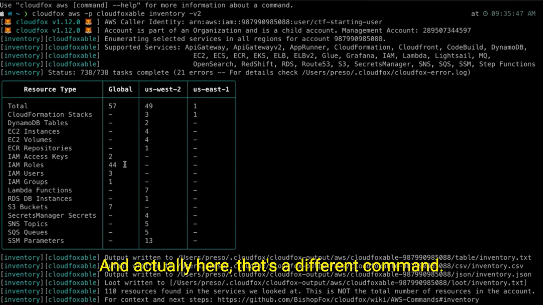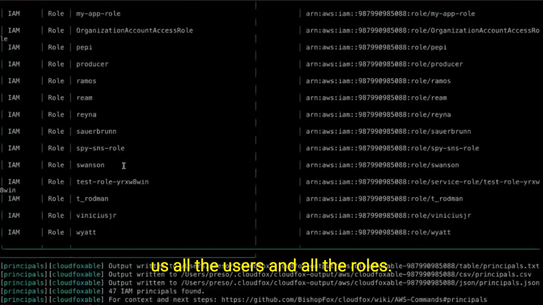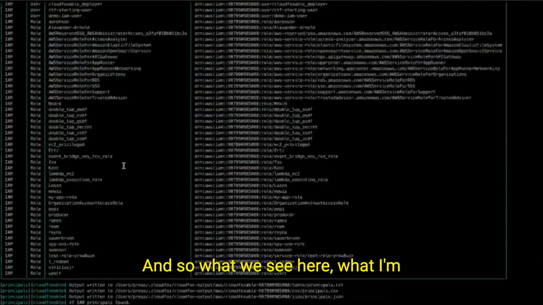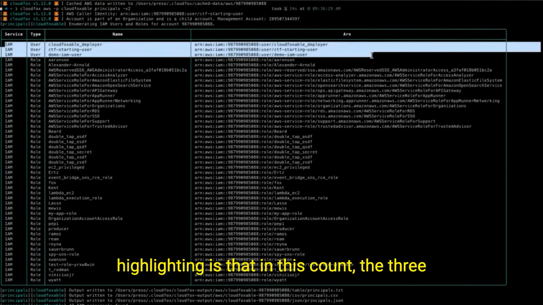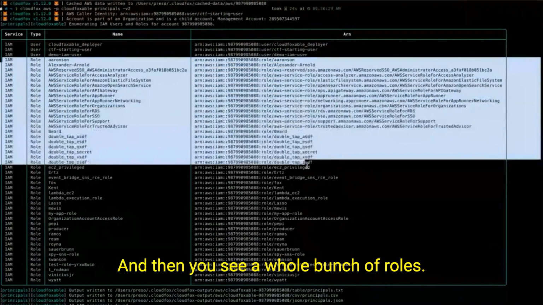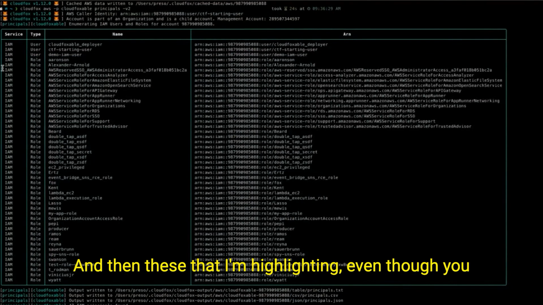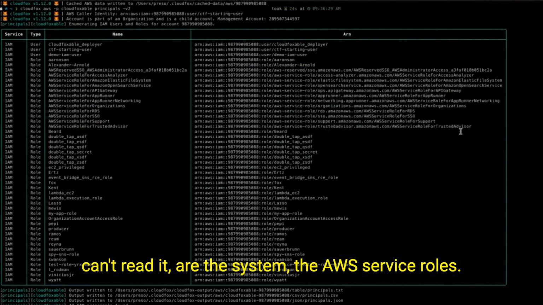And actually here, that's a different command. So we can do principals. And this just quickly shows us all the users and all the roles. And again, I'll walk you through it, but I have to make it nice. What I'm highlighting is that in this account, there are 3 users, and it gives me the ARN of those users. And then you see a whole bunch of roles. Some of these are CloudFoxable created, and these that I'm highlighting, even though you can't read it, are the AWS service roles.